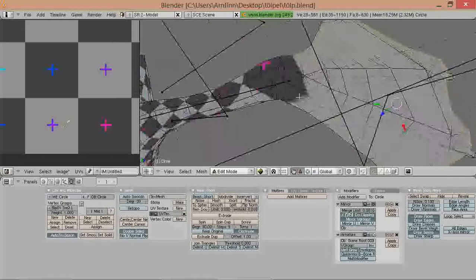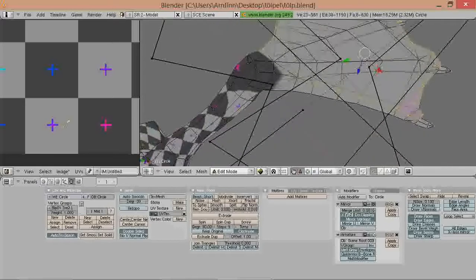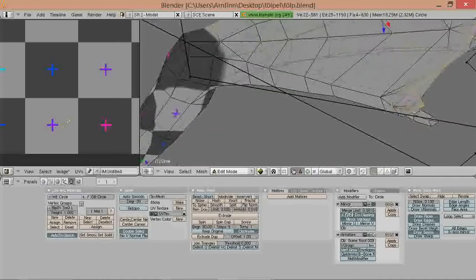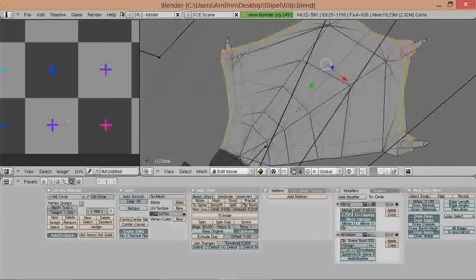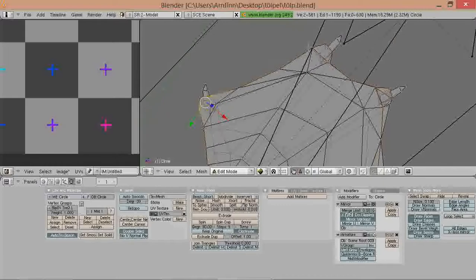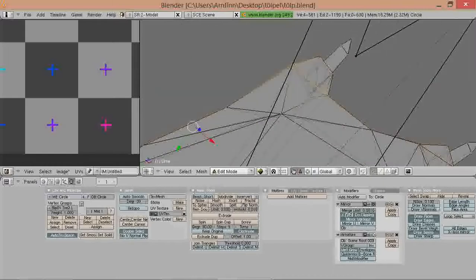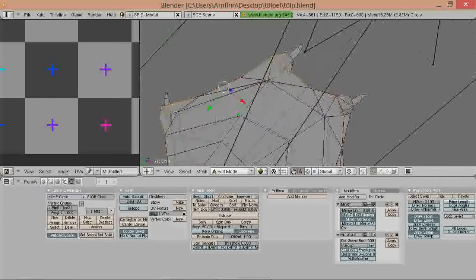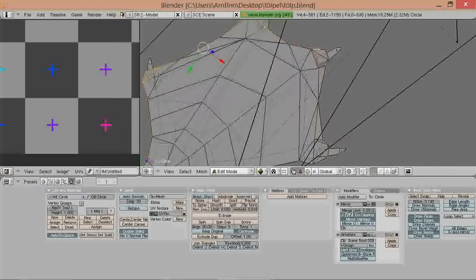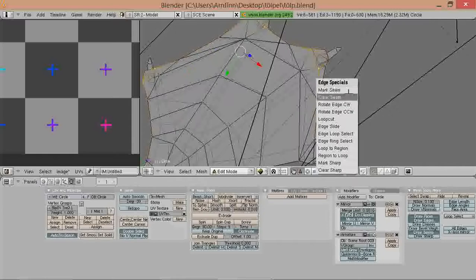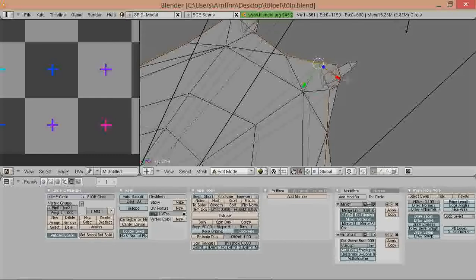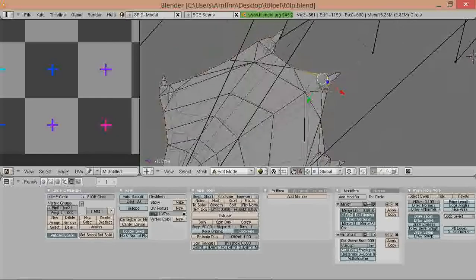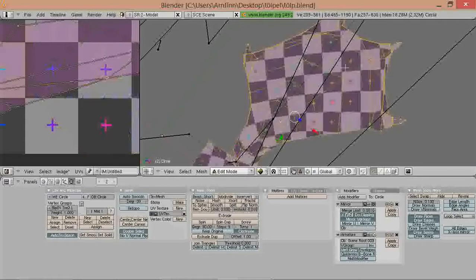Okay, so we could go one time around, or we could just, I think we'll stop here. Yeah, that should work. So now Control E, mark seam, and now we've got to select these that we don't want, because otherwise we will get a single face here, and we don't want that. We want it to stick to the rest of the foot. So we select this and Control E, clear seam. Now the orange highlight is gone, and also this one. And now we can try and wrap it.